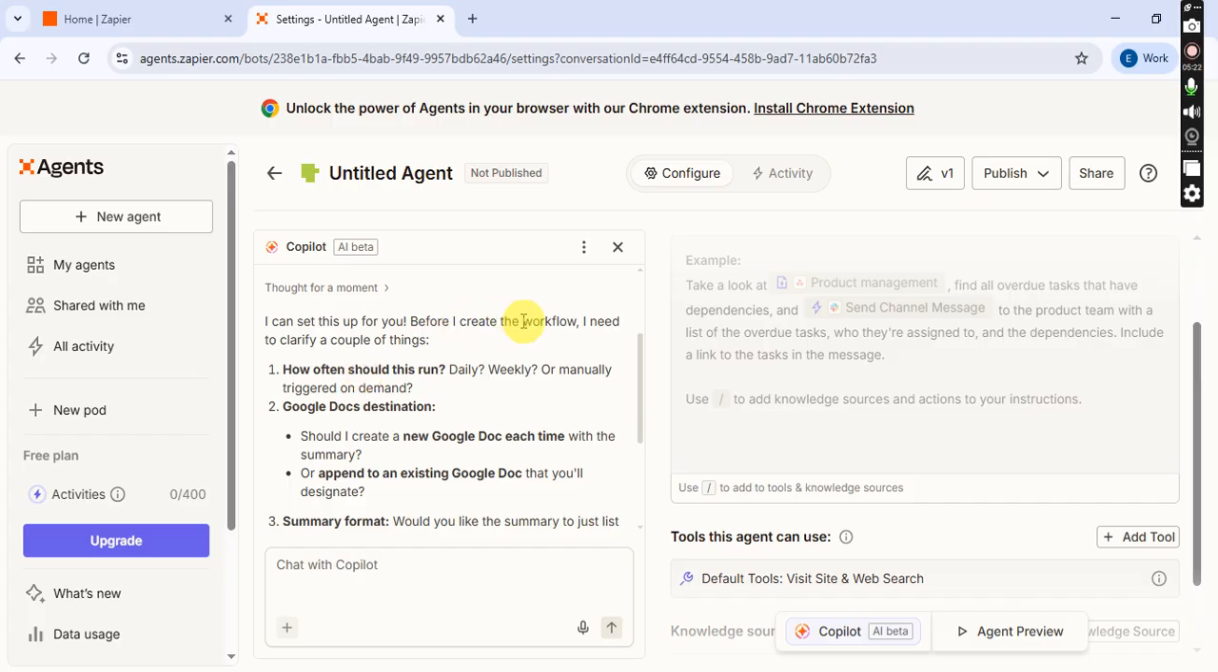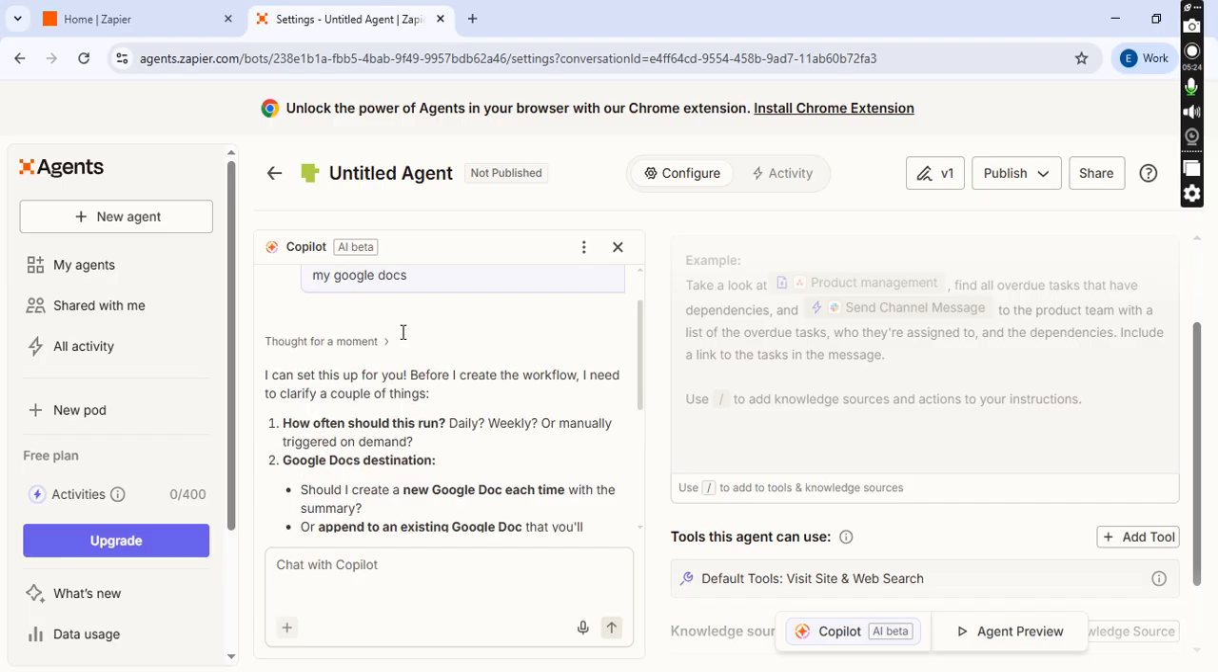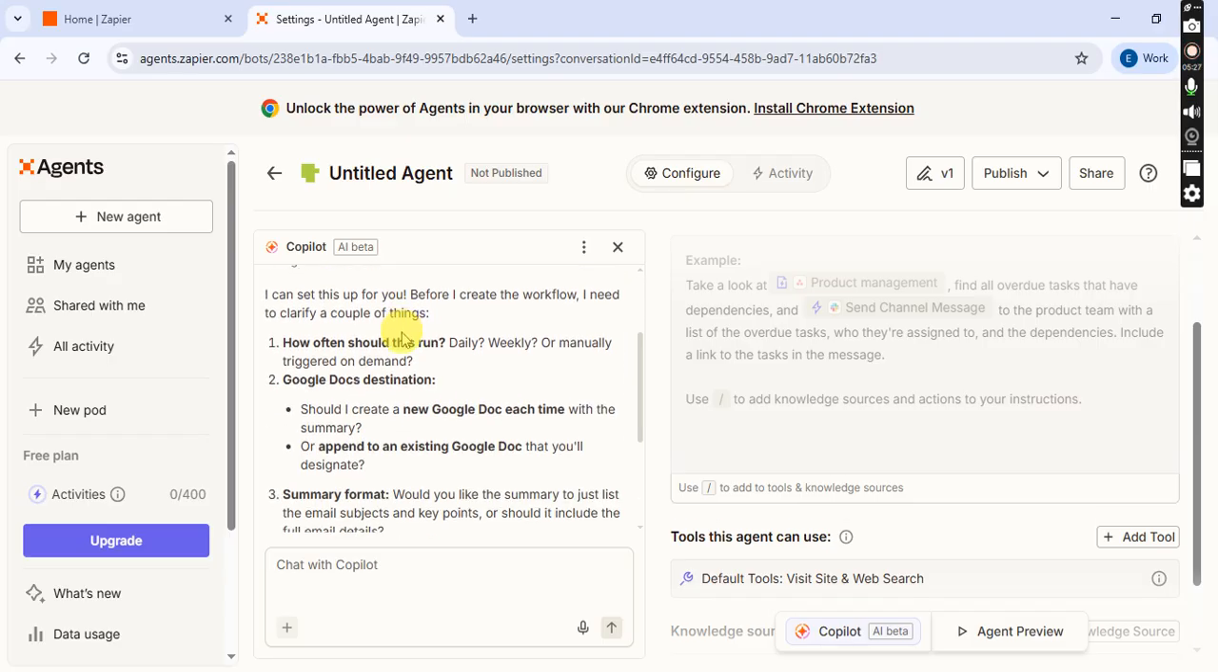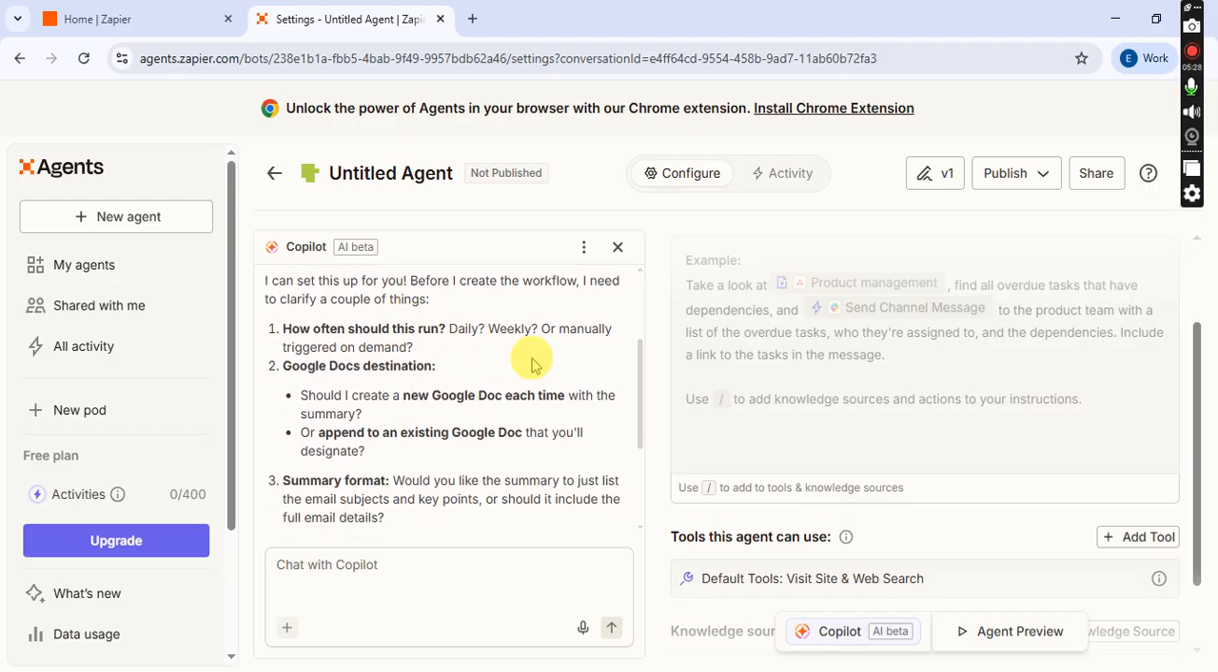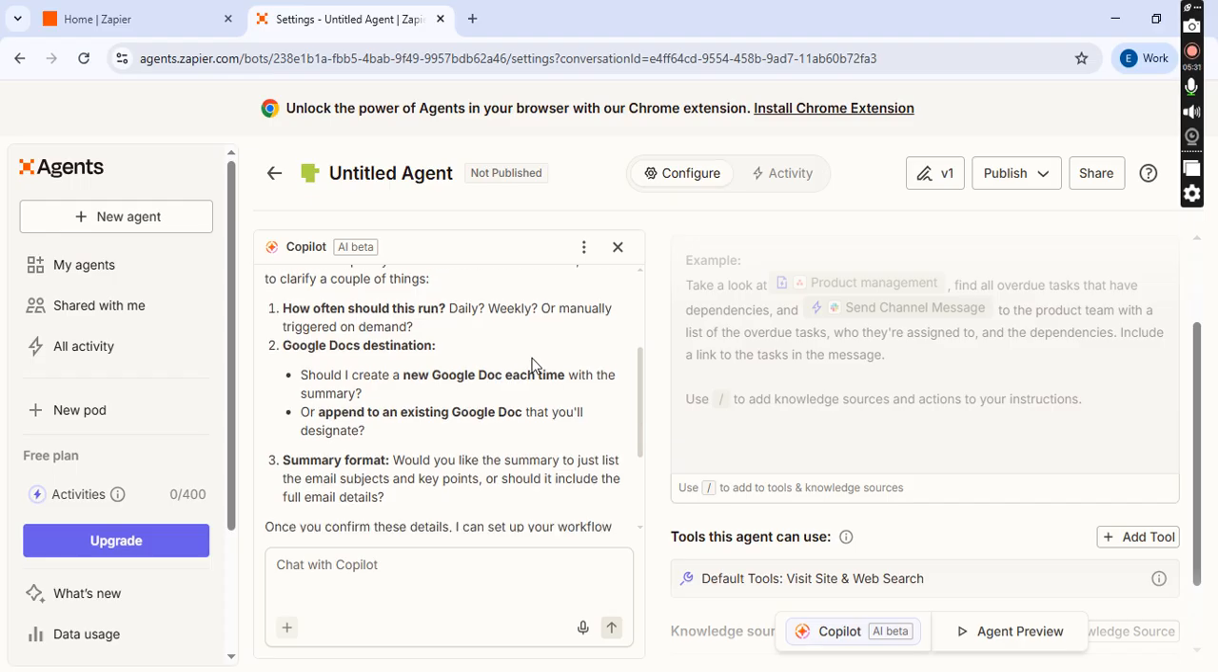I can set this up for you. Before I create a workflow, I need to clarify a couple of things. Okay, it has certain questions on my ask. How often should I run this? Daily, weekly, or manually triggered on demand? Okay, that is one question.